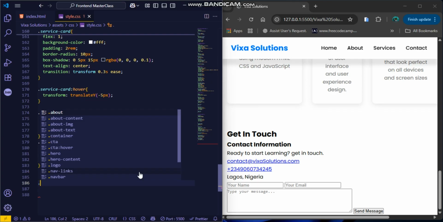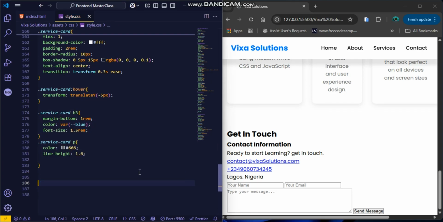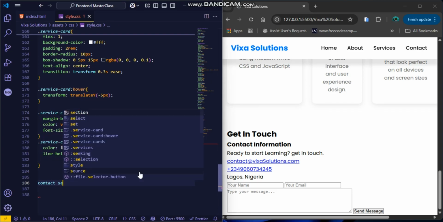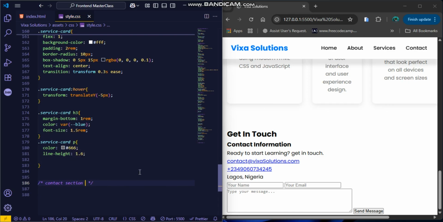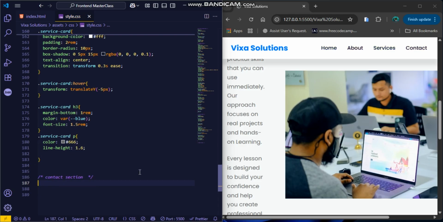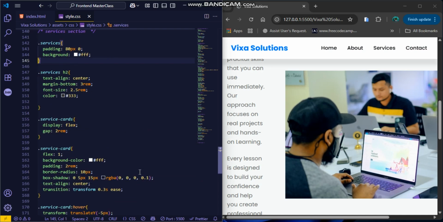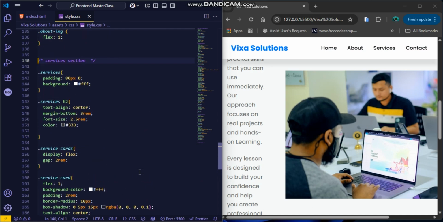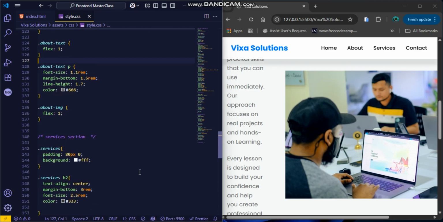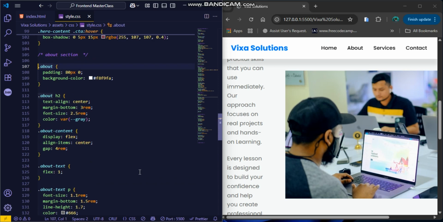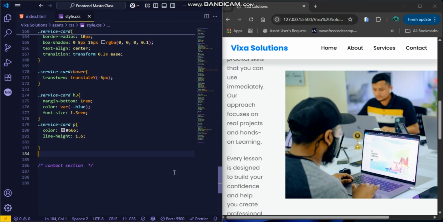Actually, let me style it. Contact section. It's good to comment out your code like this. So right now, if I send this code to you, as some of you are requesting for the code, once you open it like this, these stars are for services and these are for about, and just like that.